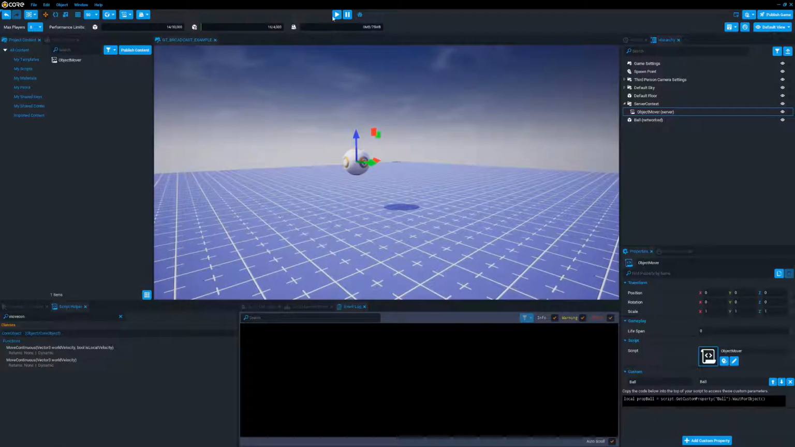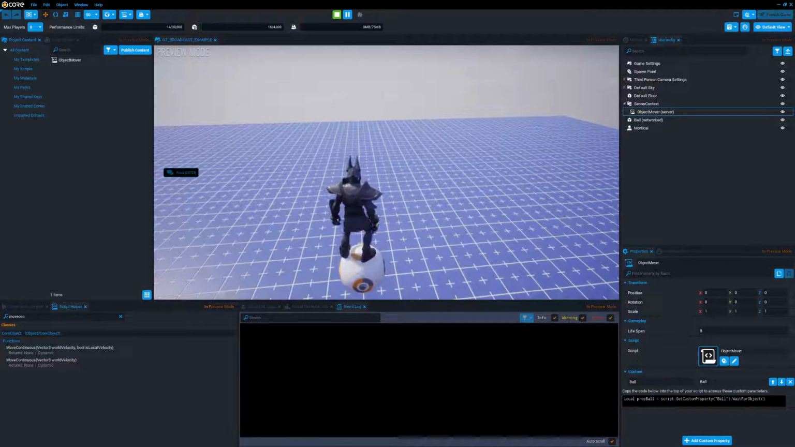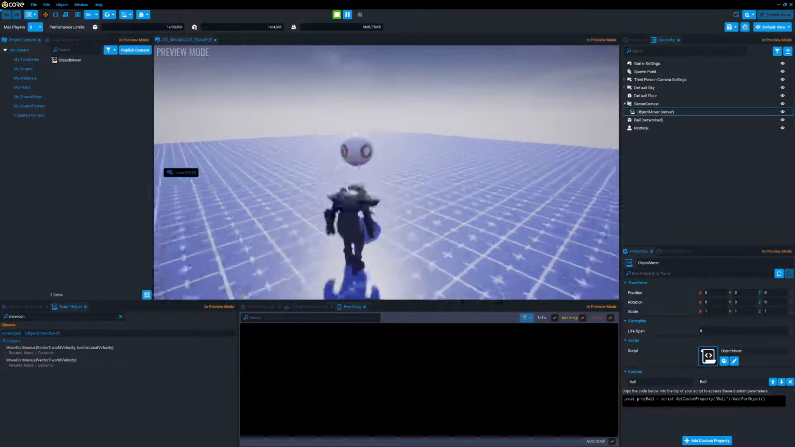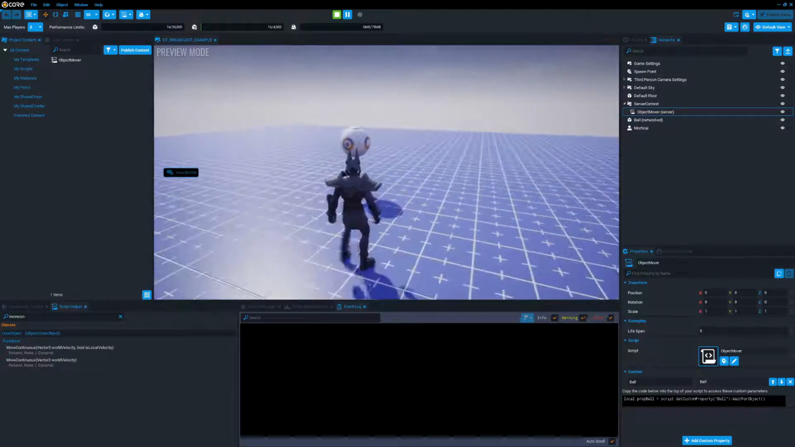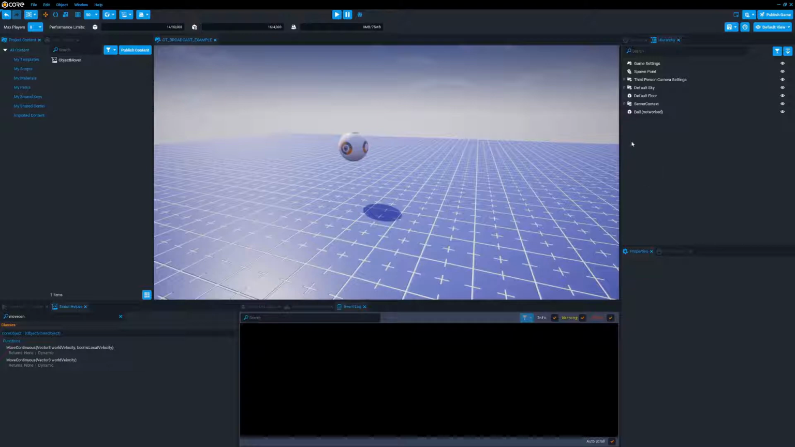So now, just to show you, when we press play, nothing's going to happen because obviously nothing's supposed to happen yet. This ball is not going to move until we do something on the client. So what we're going to do now is go ahead and make a new context, and we're going to make it client context.